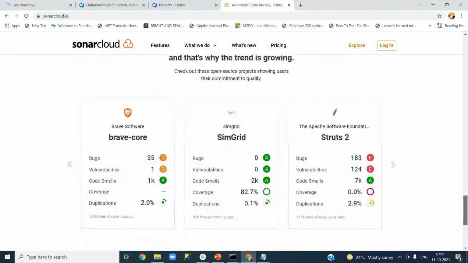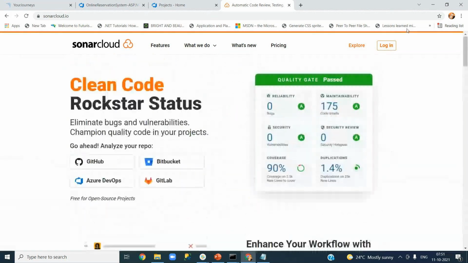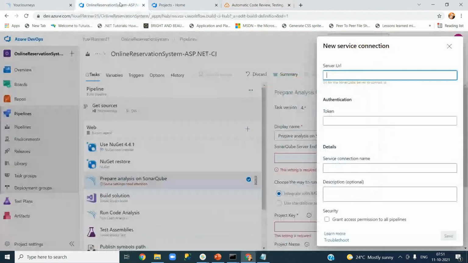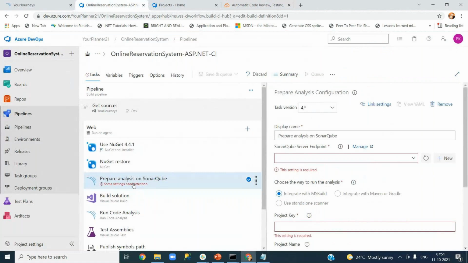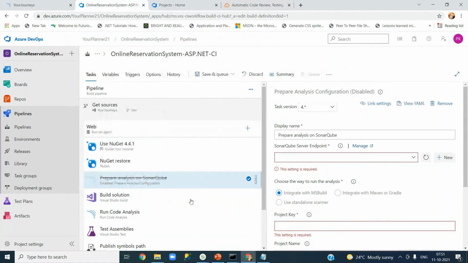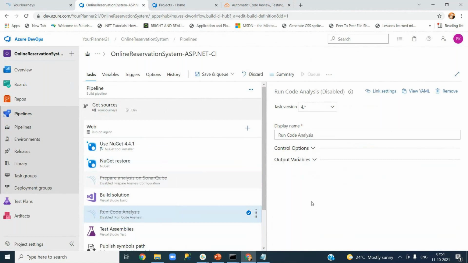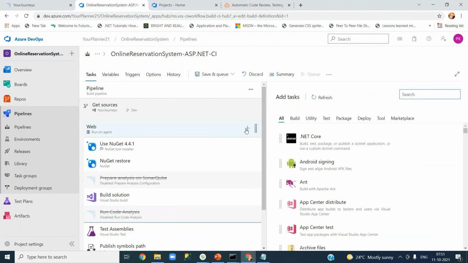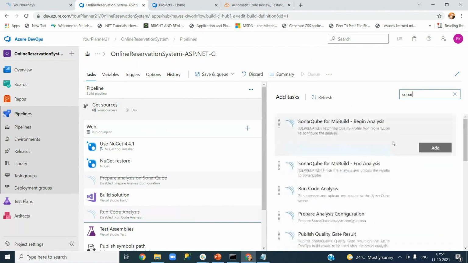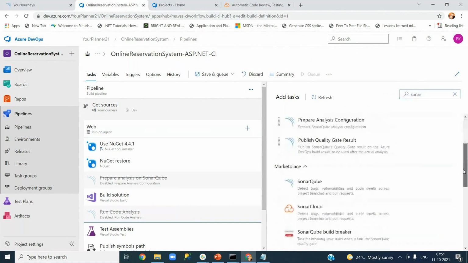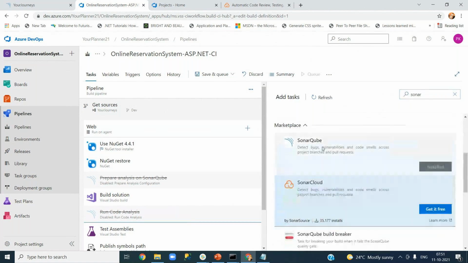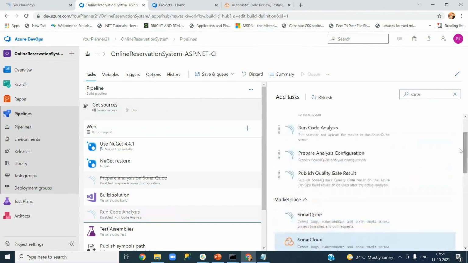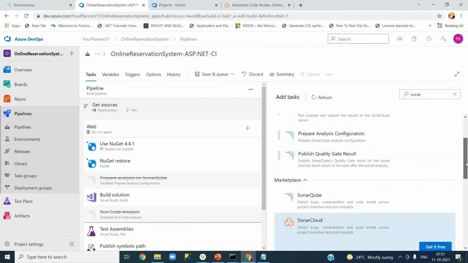Now all you need to do is go back to your project, close this, and disable these SonarQube tasks. I need to go and install SonarCloud related tasks. Click on this button, search for Sonar. These are for the on-premise version. Come down, you see SonarCloud. I installed the SonarQube extension, that's the reason you got the tasks on top: run code analysis, prepare analysis, etc. Now I install SonarCloud.